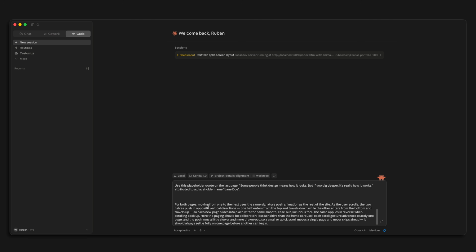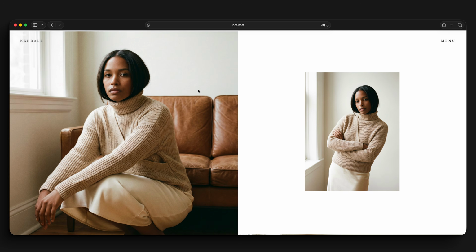From here on, the other project page designs are fairly simple. I do the same as before. I describe both pages, I add the reference images, and I ask for that same signature push transition.